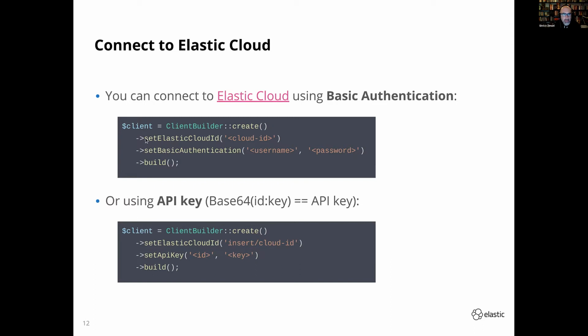As you can see here, I'm not specifying the URL of the Elastic Cloud. This is basically done inside the Cloud ID. When you pass the Cloud ID, inside the Cloud ID there is the information of the HTTP URL, basically. So this is a way to consume Elastic Cloud.